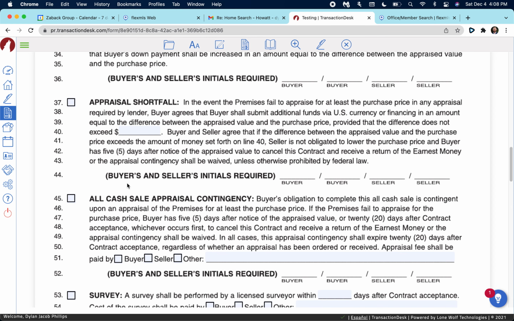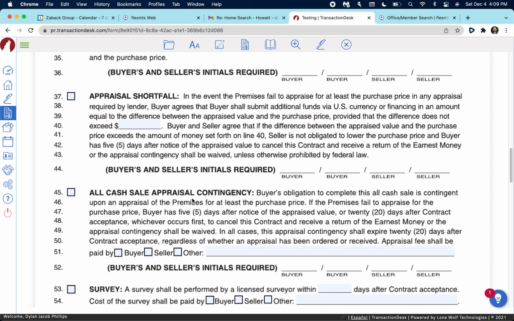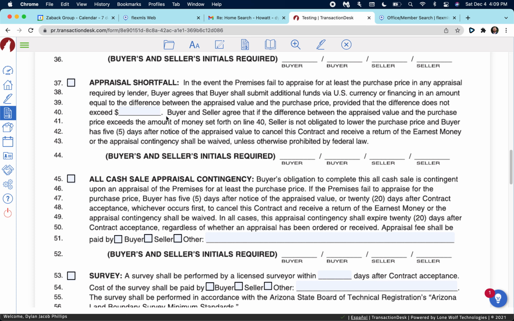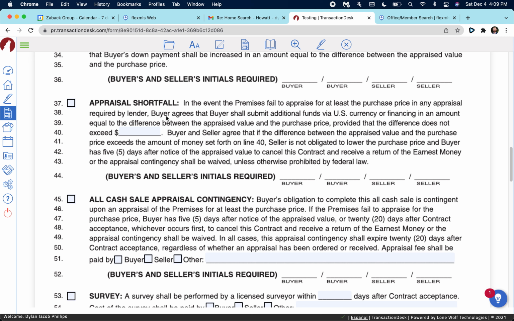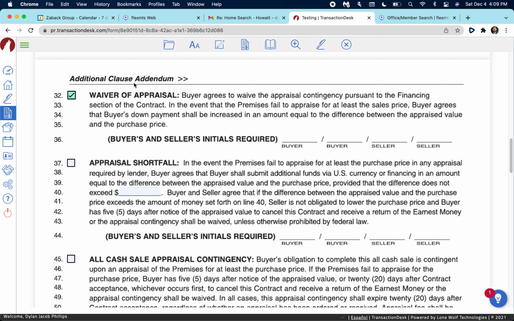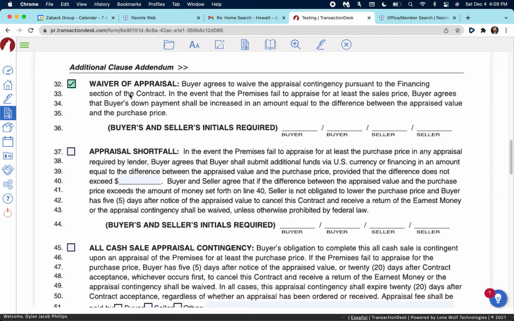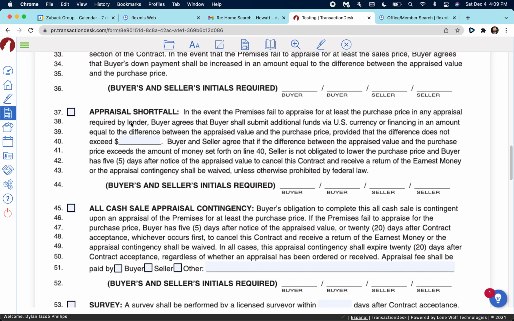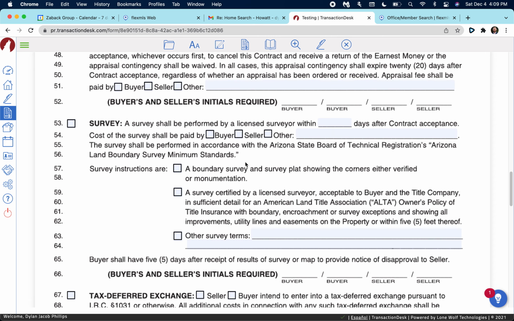And then this one, if your client's all cash and they still want an appraisal done, this is where you can fill that out. If there's an appraisal shortfall, so this is saying like if the property doesn't appraise for at least 90, this gives more direction on where that'll head. Typically, I don't fill this one out, but if the client's waiving, waiver of appraisal, here it is. If you want to do appraisal shortfall, there it is.